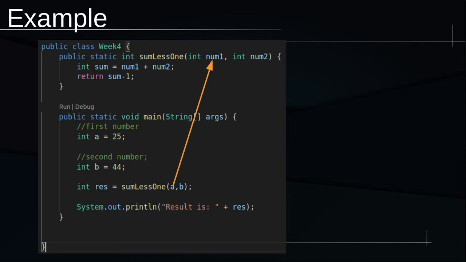The value from a is then what is being passed to the function and into the first parameter, in this case, num1. For the second argument, b has a value of 44, and that is being passed to the second parameter, in this case, num2. And these two values that are now stored in the parameters are then what is being used in the execution of the code in the body of the function.